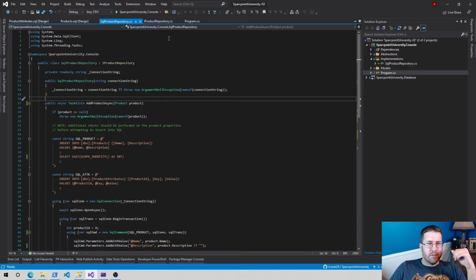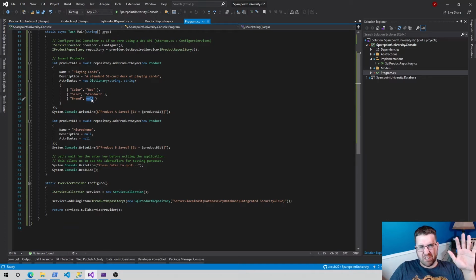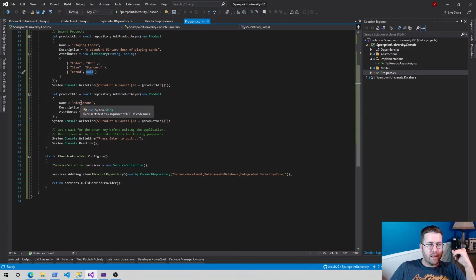Now, before we go into the implementation, let's go back to program. All I'm doing is getting the service from the provider that we configured, and we're going to insert two products, product A and product B. Product A is a set of playing cards, a standard 52 card deck of playing cards, and it's going to have three different attributes. It's going to have the color red, the size of standard, and the brand we don't know, so we're going to say null. Easy enough. Then we have a second product that has basically just a name of microphone. Description is null and attributes are null. I added this in here just to show you that you don't always have to do attributes and description. We built some code around the idea that they can be null, and this actually adds value to the way we're going to approach this problem.